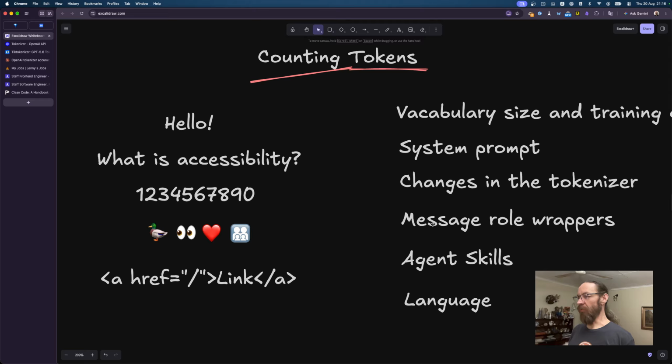There's the message role wrappers, and I'll show you now what I mean by that. There's your agent skills, the language, and here I'm not necessarily talking about the programming language, but the language like Afrikaans, German, English, Italian, whatever. All of these things have an impact. And the tokenizer itself, of course, changing and all of these kinds of things. So let's start off by just looking at a couple of things here.